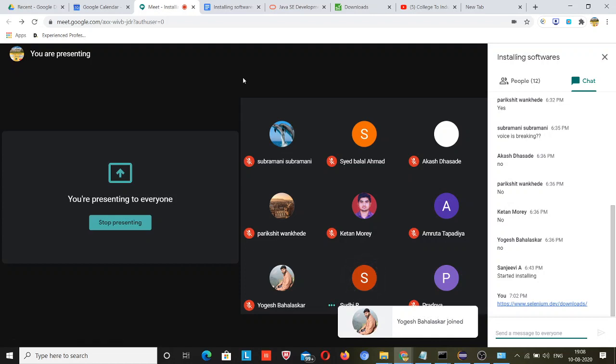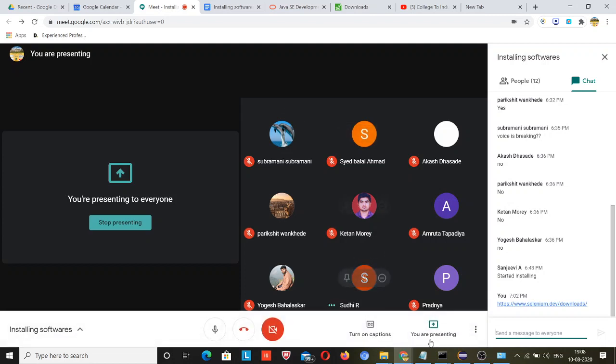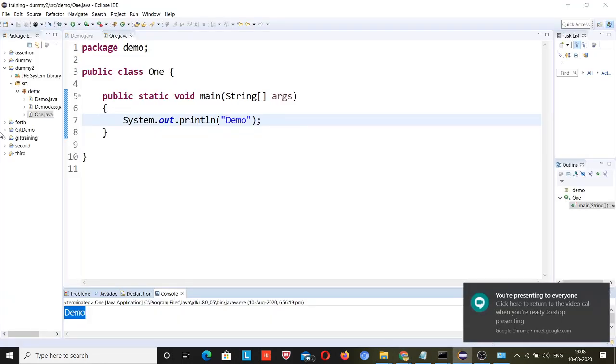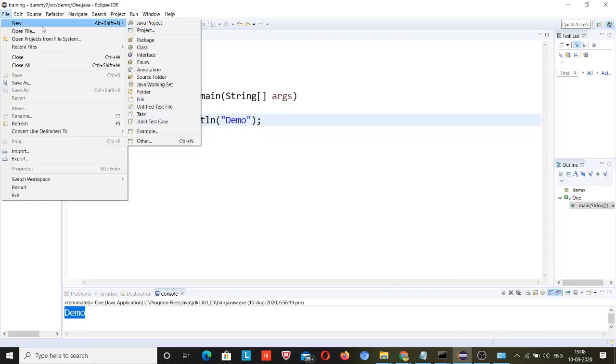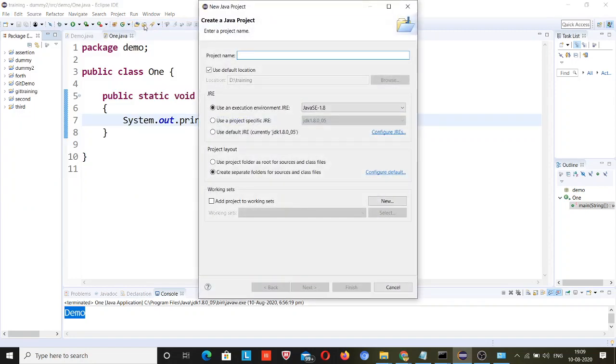I just want to know how to create a first Java program. Like you said, if the first Java program is running fine, then everything is good. So just make a project: File, New, Java Project. Click on that. Project name, give any name, suppose ABC First Project, and finish that.